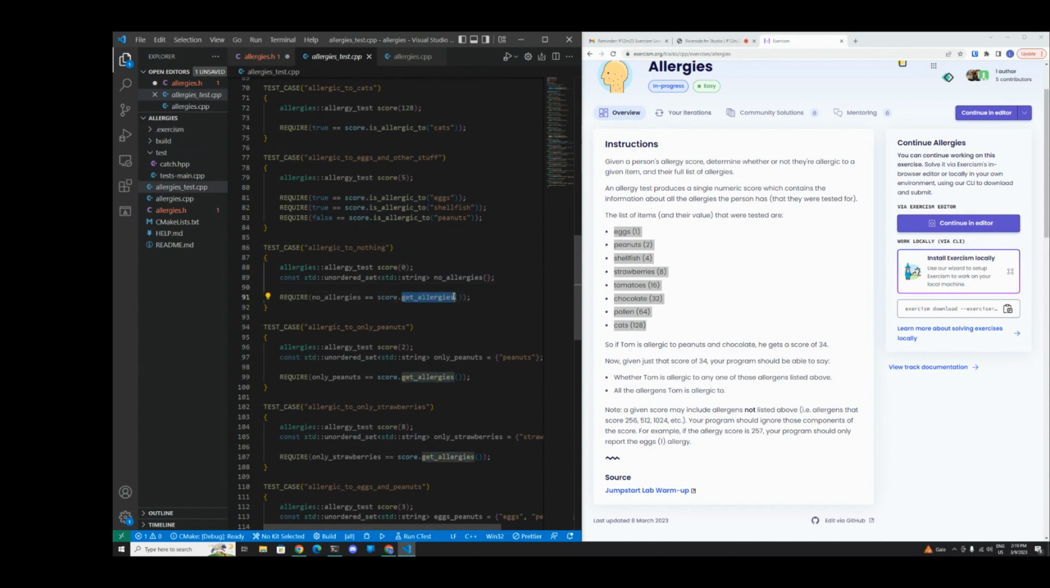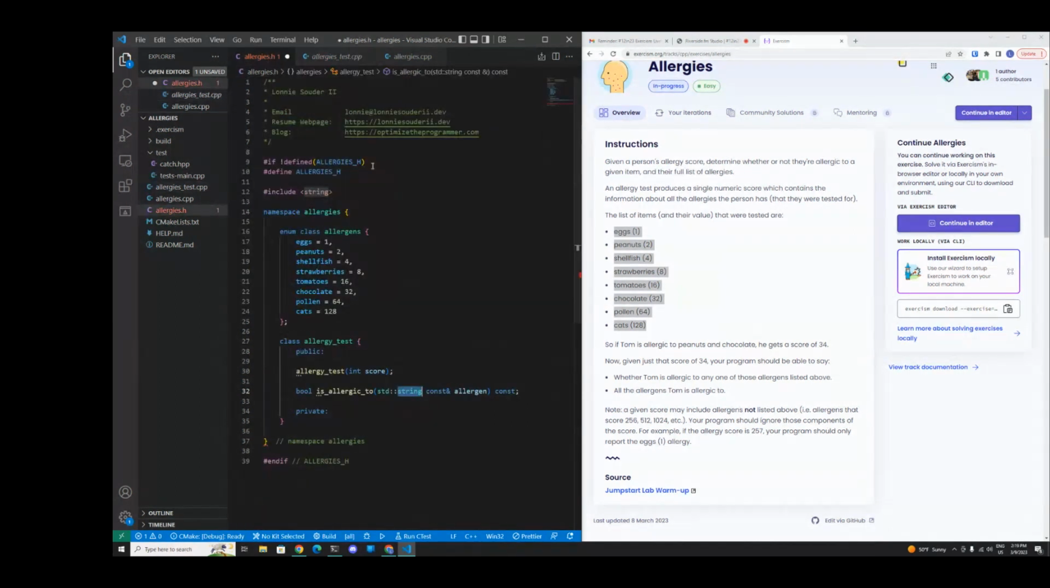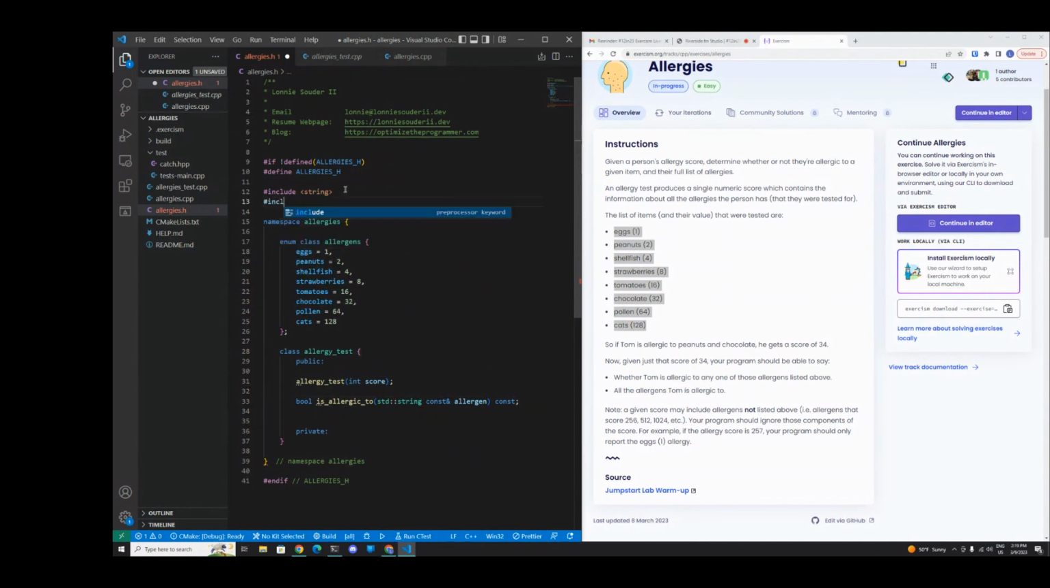So I'm going to just copy get allergies, and you also notice get allergies does not take any inputs. So we'll talk about how that's going to work out. And before I make the same mistake, if you're going to use an unordered set, you will need to include that header as well. There we go.